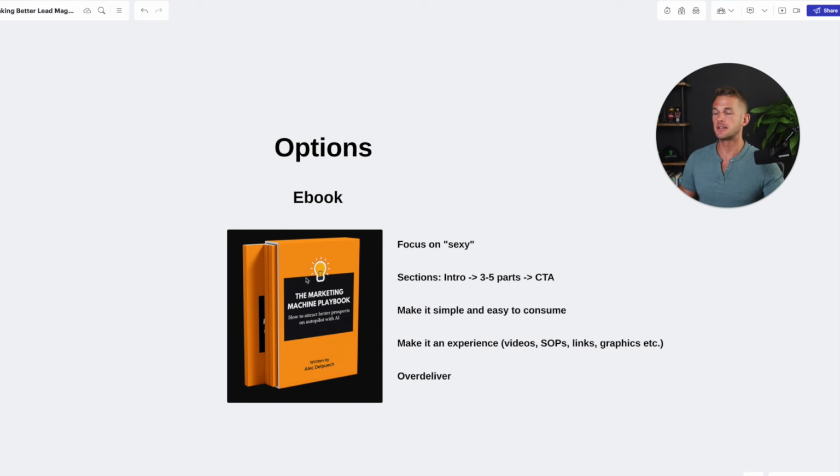When it comes to actually making a really good ebook, ideally you want it to be very simple to consume. So you can have an intro section introducing the subject of the ebook and introducing yourself and showing your authority. Then break it down into 3 to 5 main pillars. For example, with this one, I had a top of funnel, middle of funnel, and bottom of funnel. So 3 parts. And then a call to action.